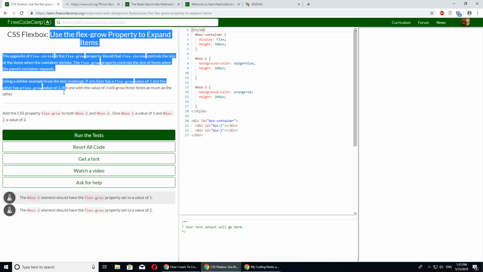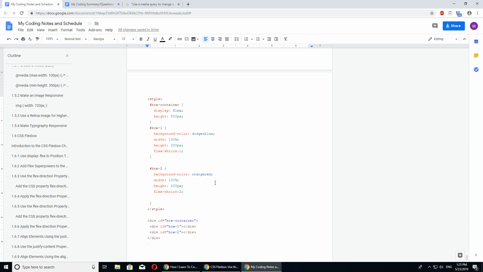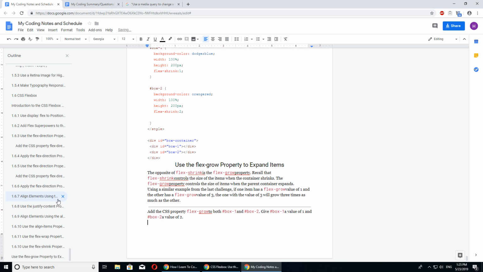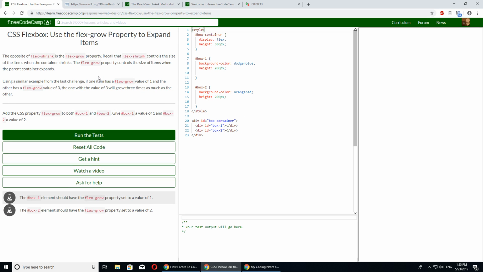Use the flex grow property to expand items. The opposite of flex shrink is the flex grow property. Recall that flex shrink controls the size of the items when the container shrinks. The flex grow property controls the size of items when the parent container expands. Using a similar example from the last challenge, if one item has a flex grow 1, add the CSS property flex grow to box 1 and 2. Flex grow 1.